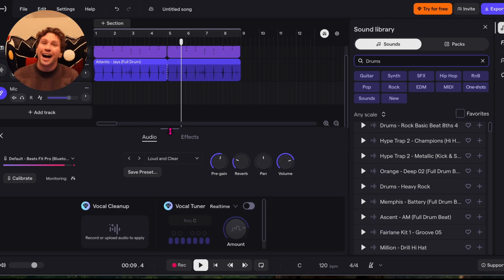I would also highly recommend wired headphones that you can plug into your computer. You can use Bluetooth headphones, but it'll get a little hairy and you'll see why here in a second.